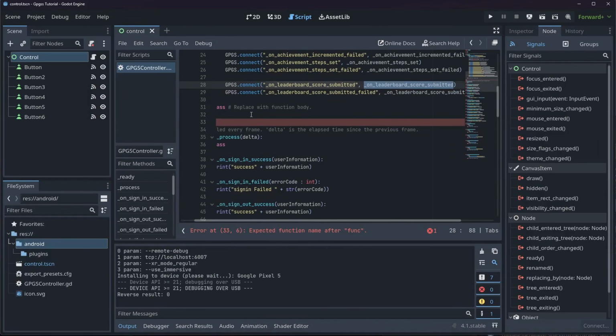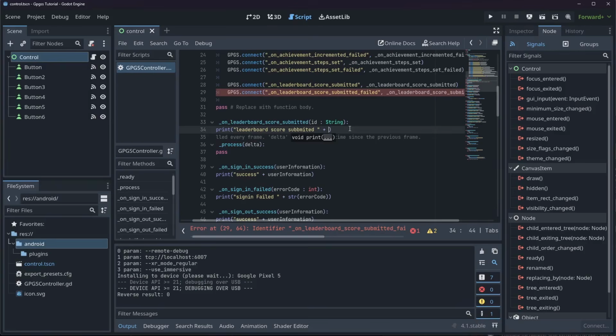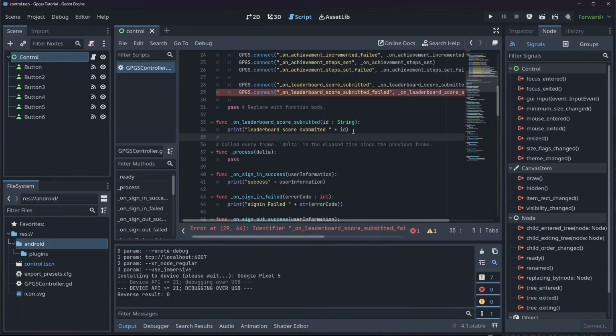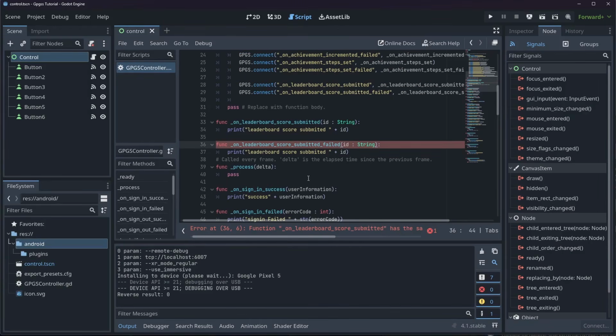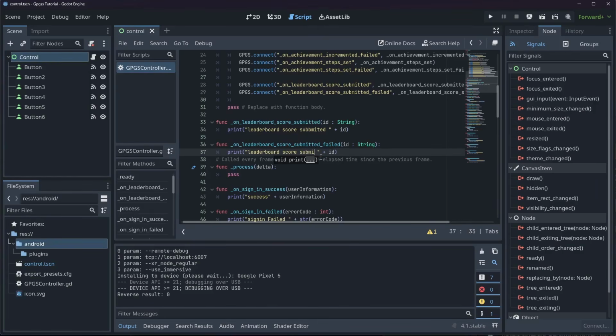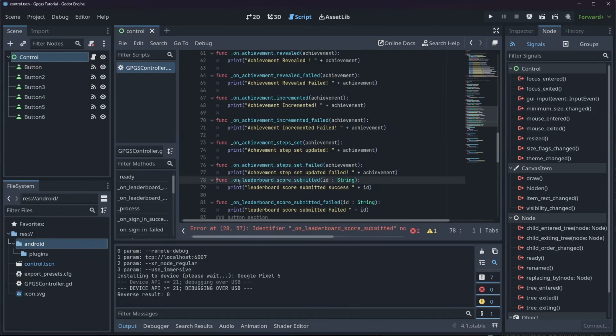So func on leaderboard score submitted, like that. And you'll see that this is going to come back with an ID, which will be a string type. And then you'll just print that out real quick. Now, you guys, of course, can use it for whatever you need, but it is up to you. And I will pass in the ID like that. Now, if it fails, you can basically just copy this, paste it, grab this guy, and replace this like so. And then we'll write success and fails. We'll Control X that. We'll come down here to all of these callbacks like this, and we'll place it like that.